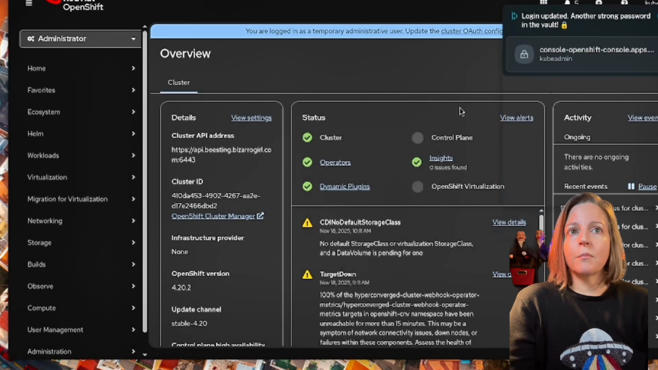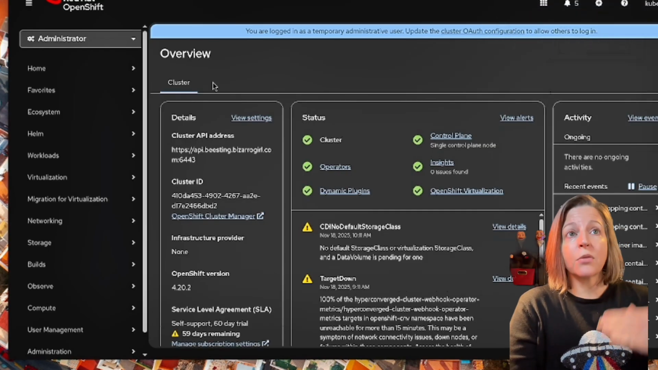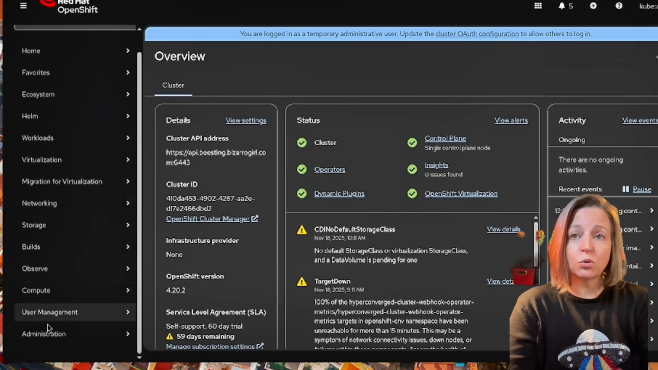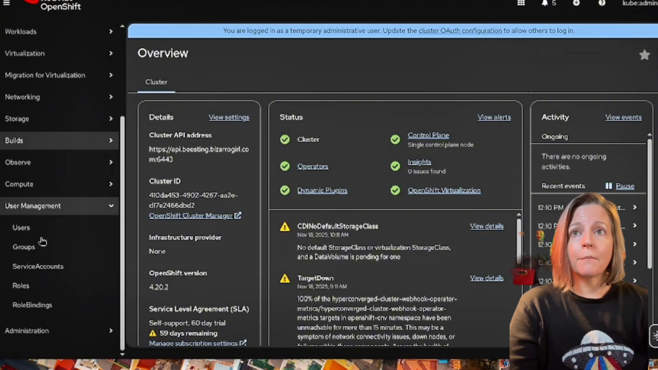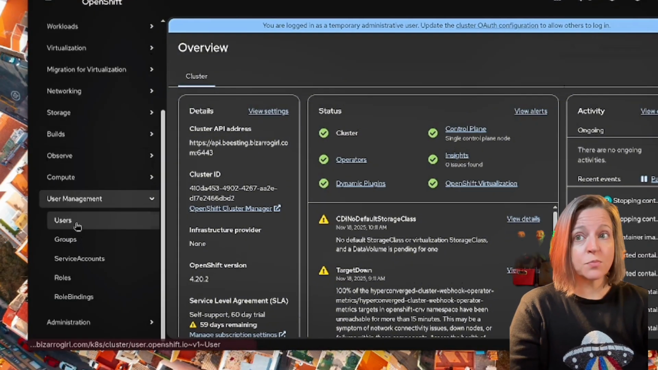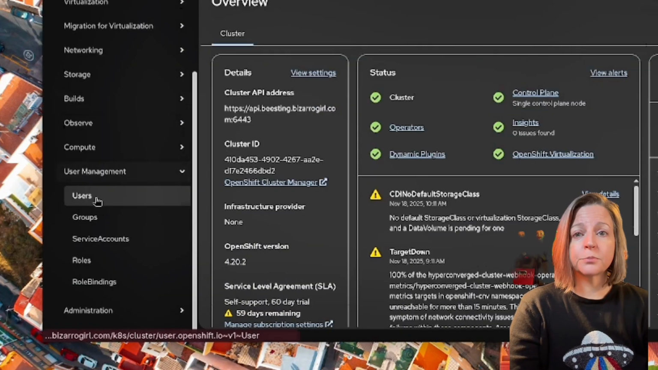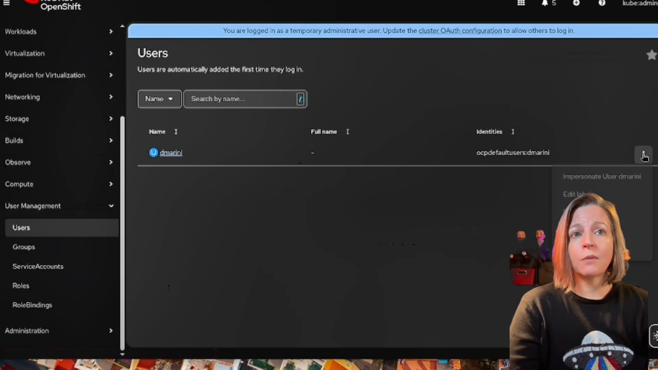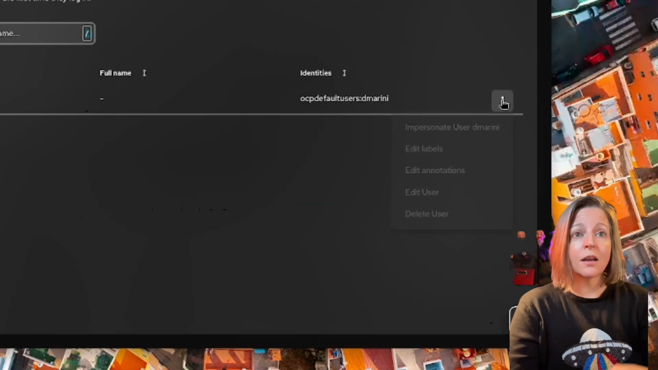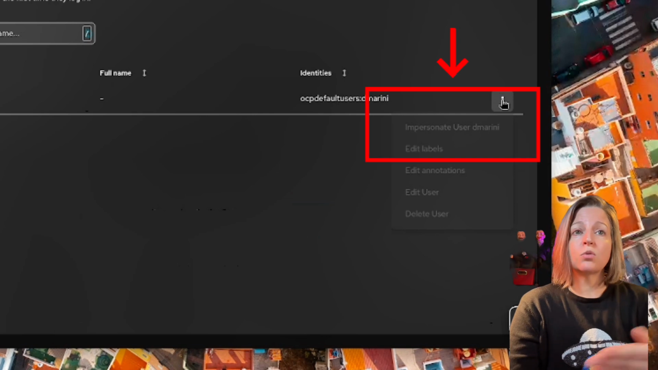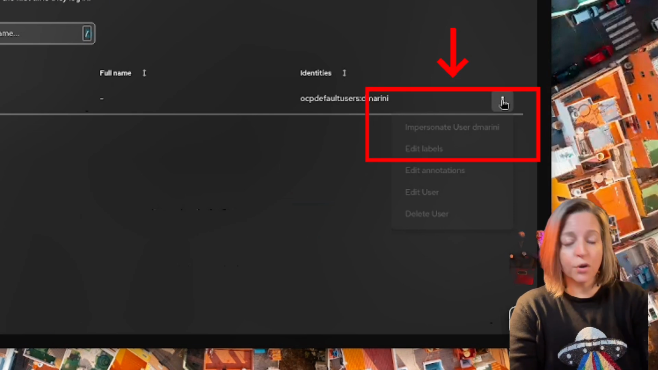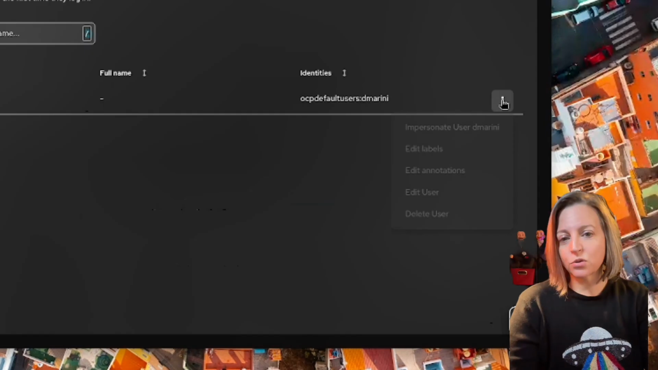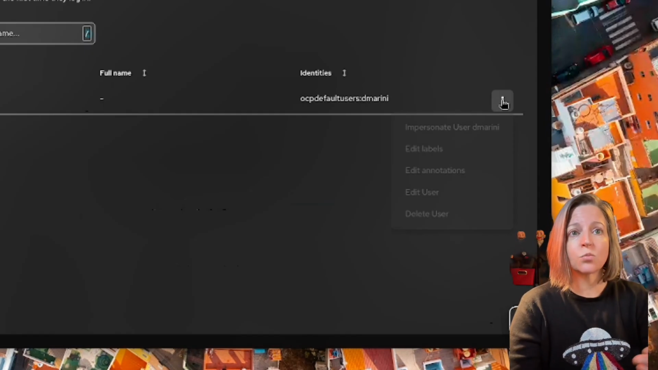So what that did for me is, now that I've logged back in as kubeadmin, I can see my new user listed there under user management and users. And if I go to the 3 dots on the side, I have some options there. One is impersonate, which is a cool tool that you can use. So you can log in as kubeadmin or your cluster admin or whatever, and then you have the option to impersonate other users so that you can see what their access is, which is really nice.